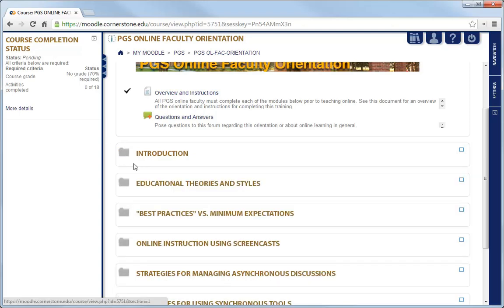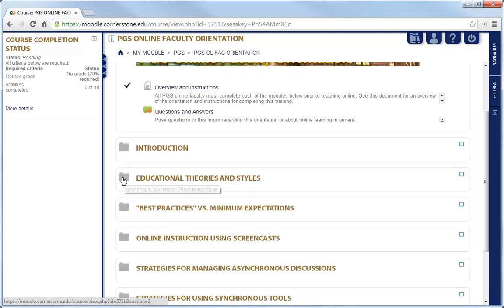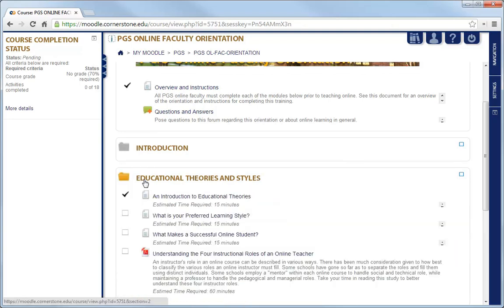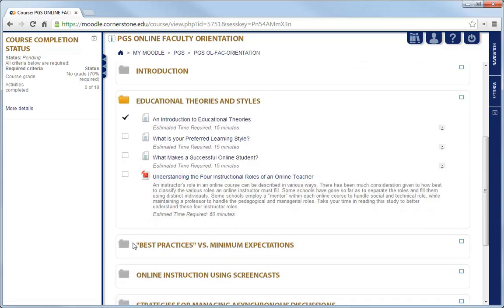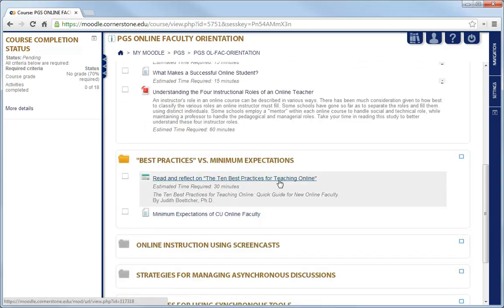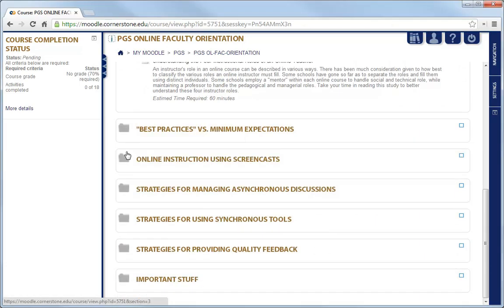Moving on, the next couple folders include some readings. Be sure to cover those. They're pretty straightforward and easy to read, but there are a couple items in particular I want you to pay attention to and take some time to reflect on. This understanding the 4 instructional roles of an online teacher, and then this 10 best practices for teaching online. These are 2 things I want you to read and take some time to thoughtfully reflect on. Nothing you have to actually submit to me or anything, but I just want you to process through what it means to you and how you've, based on your experiences and such.